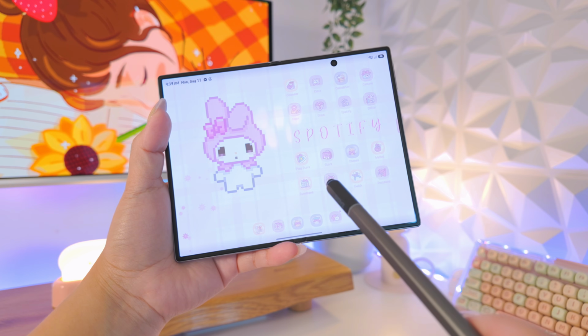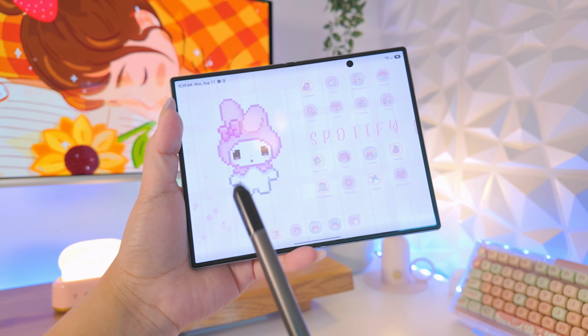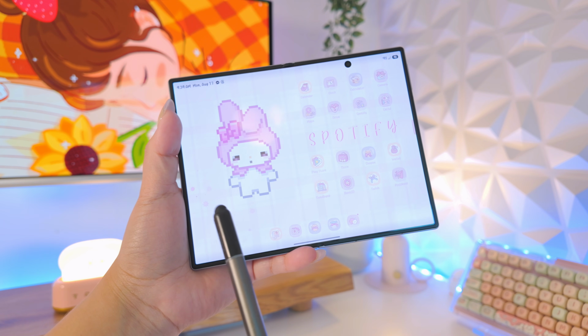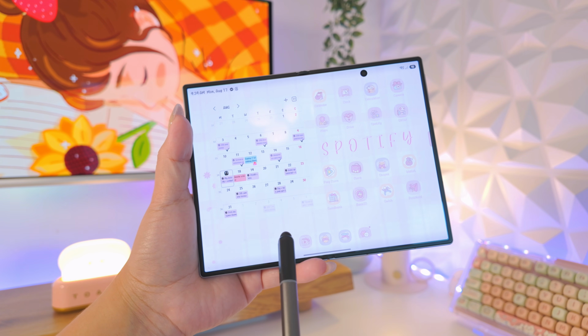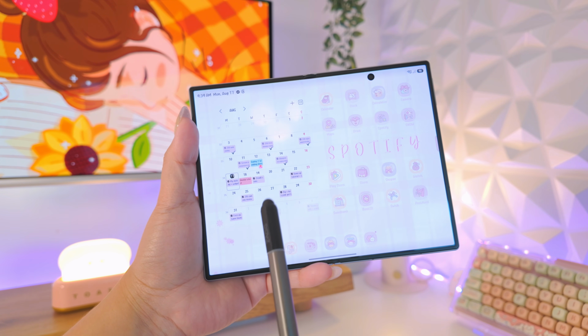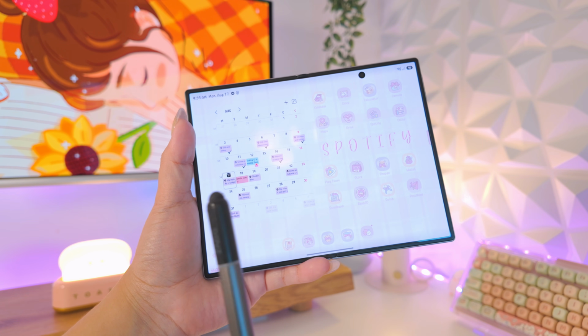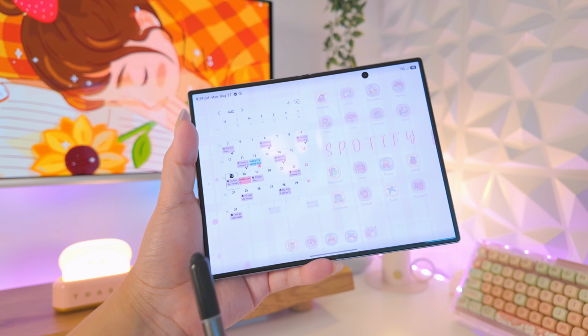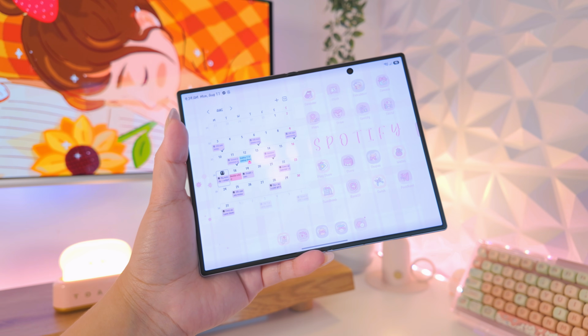So for my main screen, I do have this very huge gif of My Melody characters. I also got this one from Pinterest, but this one covers my calendar widget. So I really love that my calendar widget is so huge on this phone because then I can really see everything clearly.